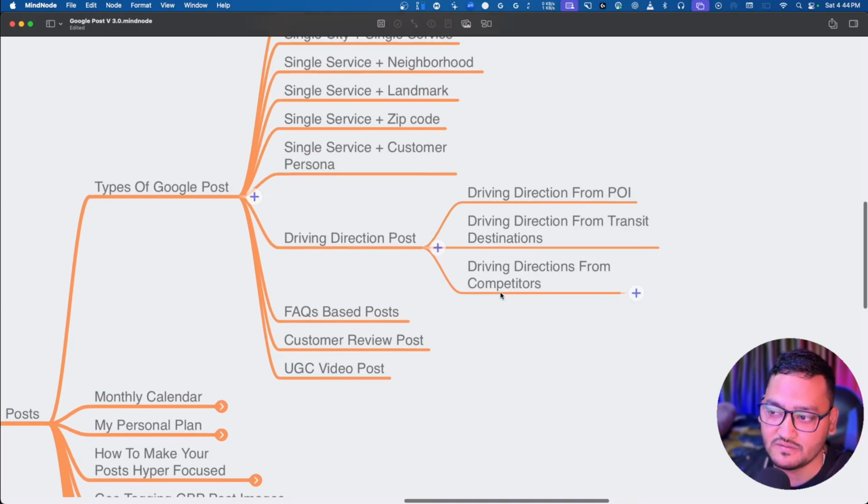Driving direction post. So basically I divided this post into 3 parts. Driving direction from point of interest, from any transit data, or from any competitors. Point of interest means the landmarks, the top most recognized landmarks. Transit data is driving direction from any bus stand, railway station, metro station, subway station, nearest airport. So these are some transit destinations. And then I also prefer to use some driving directions from my top competitors.